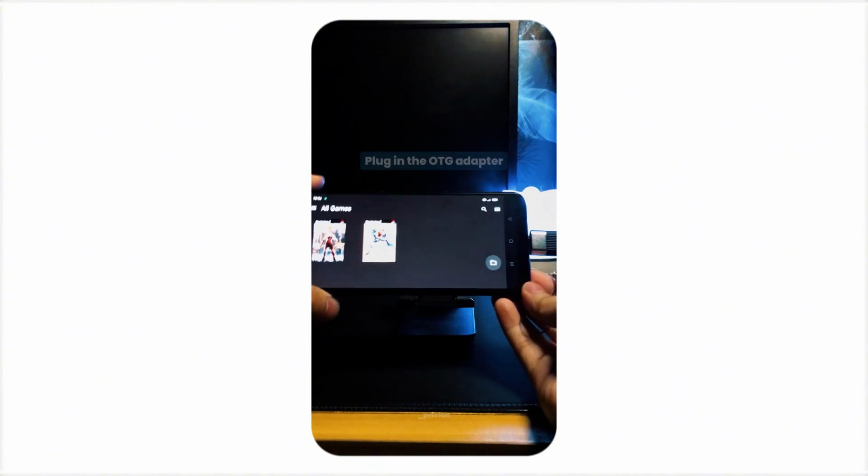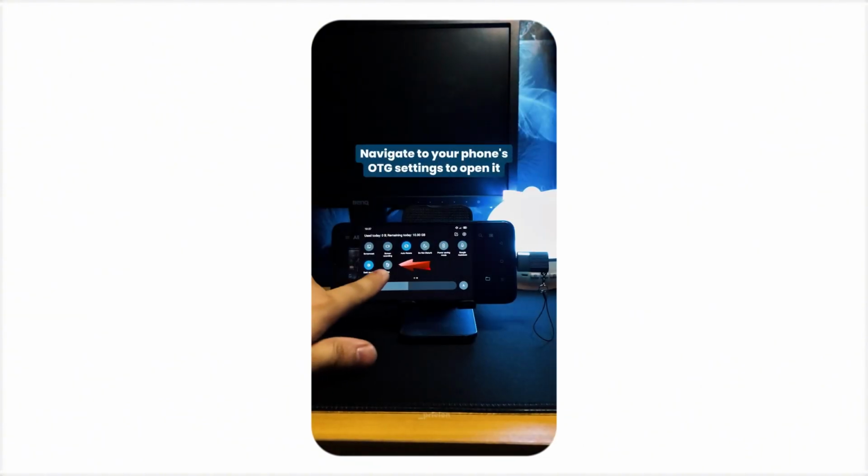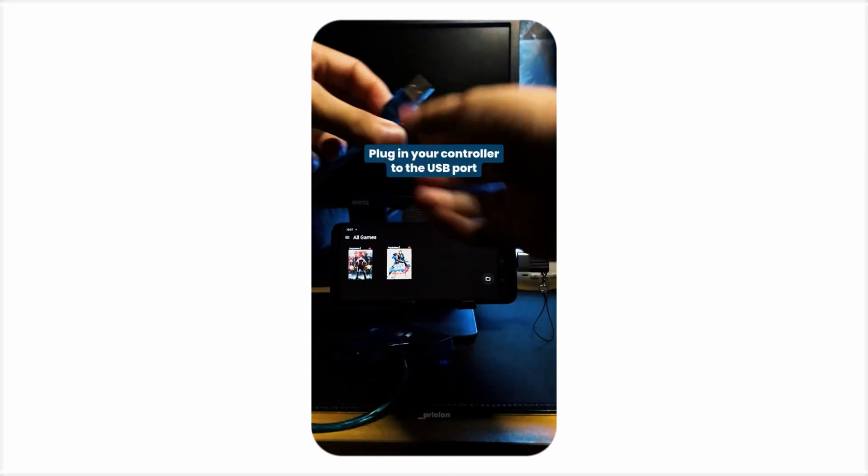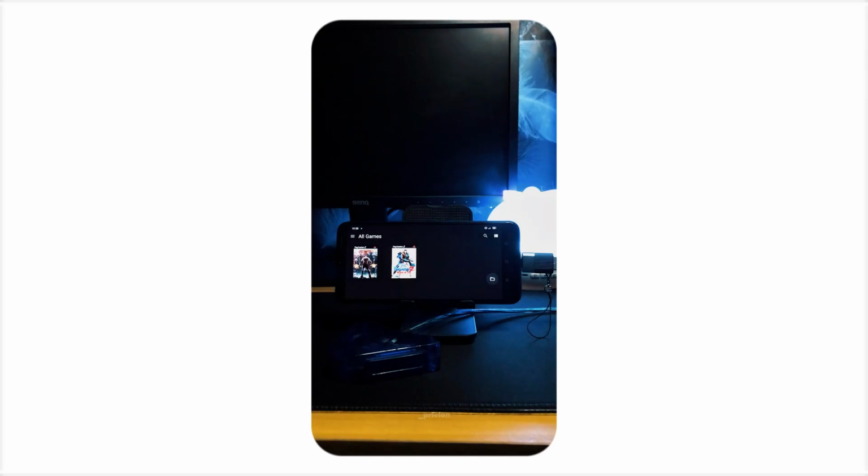Next step, plug in the OTG adapter and navigate to your phone's OTG settings to open it. Then, plug in your controller to the USB port. Since I don't have a direct USB gamepad controller, I used my PS2 to USB converter adapter.